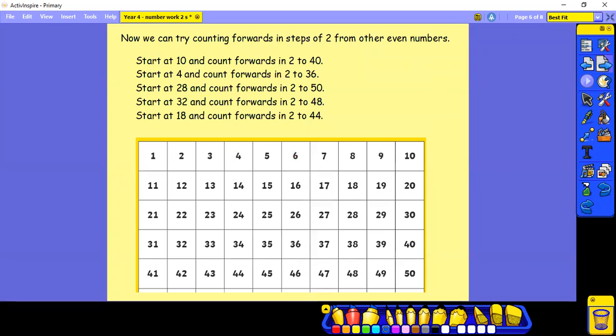Now we're going to try counting forwards in steps of 2 from other even numbers. Start at 10 and count forwards in 2s to 40. Start at 4 and count forwards in 2s to 36. Start at 28 and count forwards in 2s to 50. Start at 32 and count forwards in 2s to 48. Start at 18 and count forwards in 2s to 44. Pause whilst you have a try. And remember, keep practicing. Try it with and then without the number square.